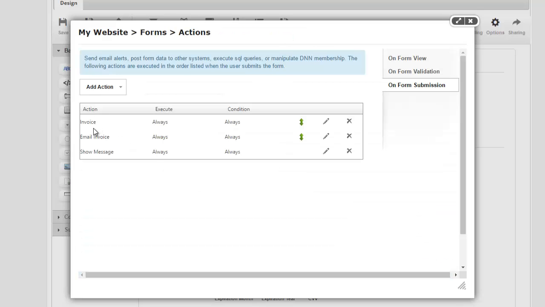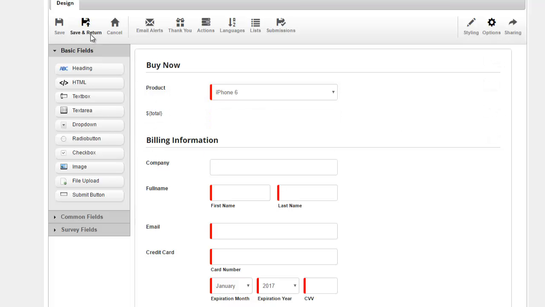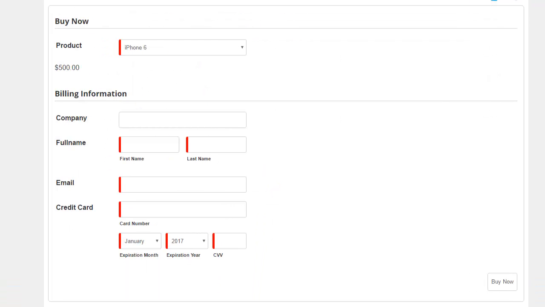Now we have the invoice action, which will create the PDF, the email action, which will send out the invoice with the PDF, and a show message action that will show a message with a download link to the PDF. So let's go ahead and give this a try. I'm going to go ahead and hit save and return. Let's fill this form out. So I'm just going to say, let's say iPhone 6s, which is $600, and we'll just say a test company, a test buyer, test email. And then I have a test credit card that I'm going to paste in and fill this out.